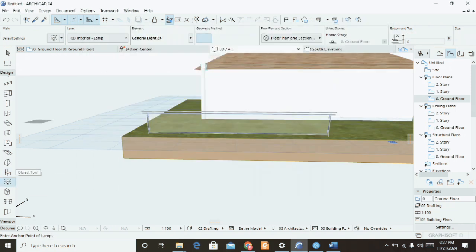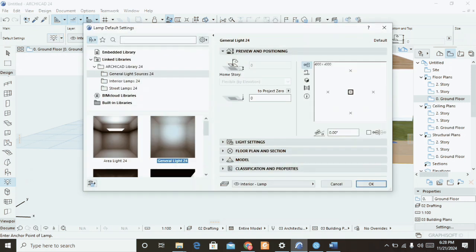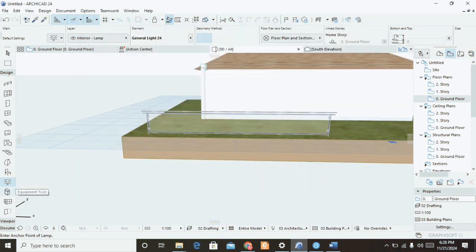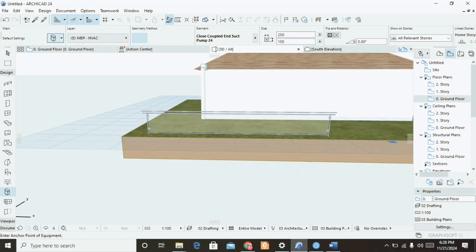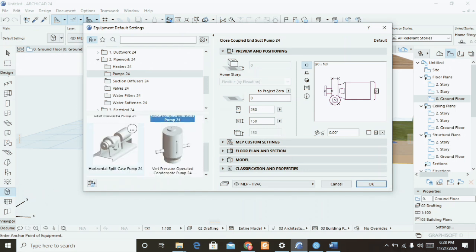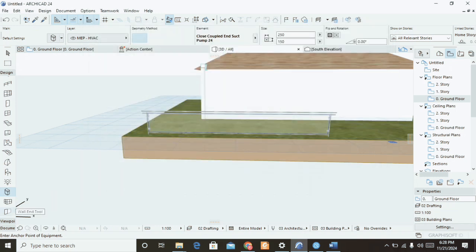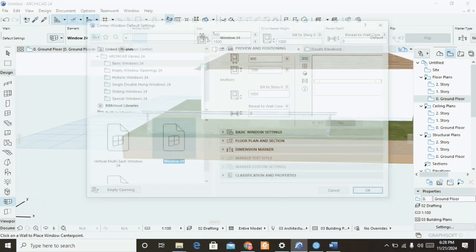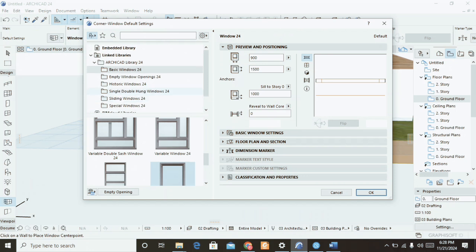Then we have lighting material. Maybe you want to make use of light in your design, you can use it to make use of light material. And we have the equipment tools, you can make use of that. You can see, like your mechanical work, if you are into mechanical work, you can make use of this material. Then we have corner window. If you want to make use of corner window, you can make use of corner window also.